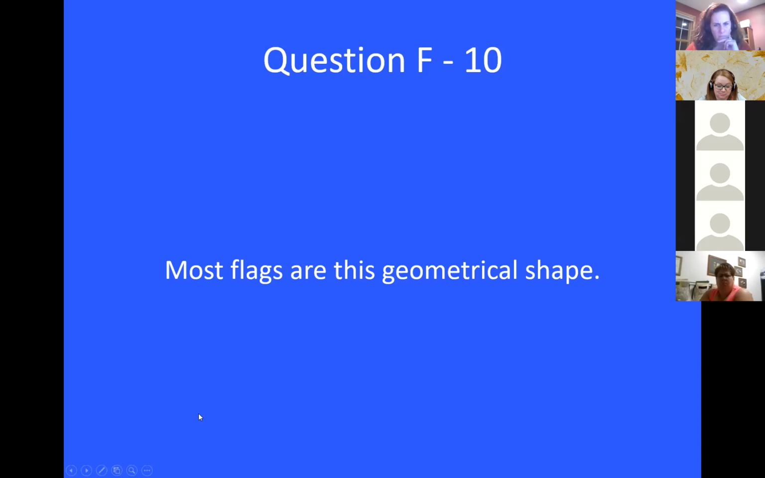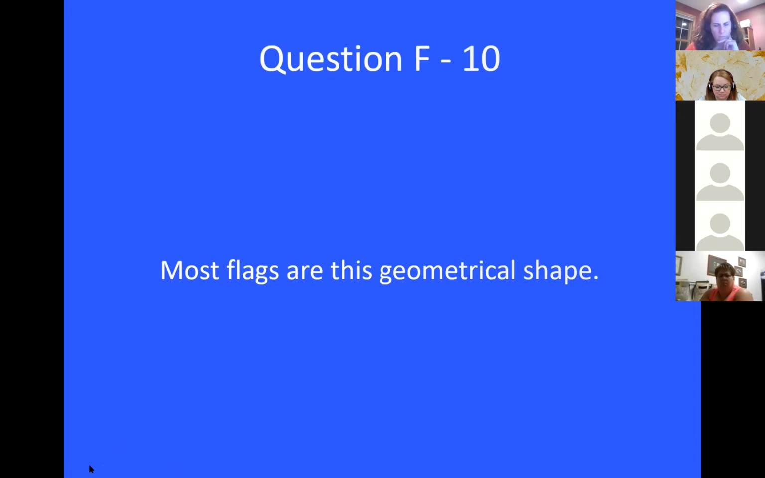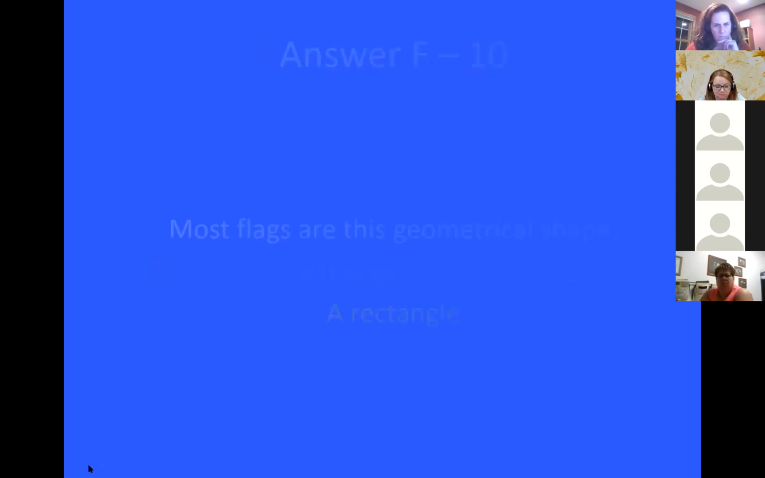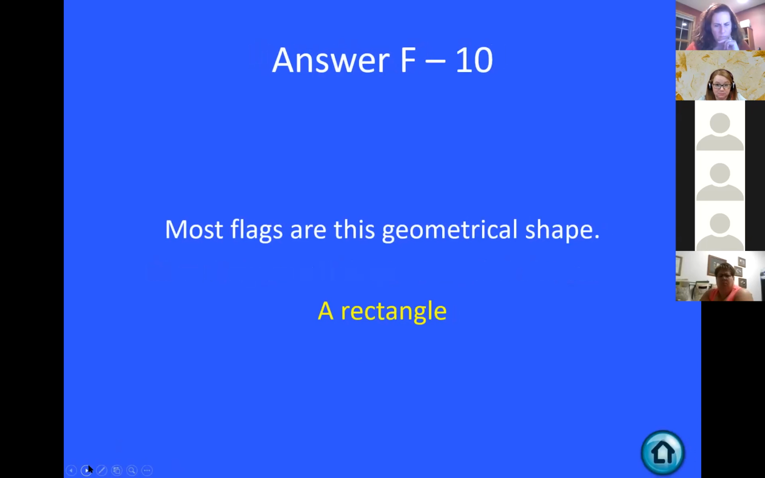If I just click, it'll go to the next one down here. We can move forward, we can move backwards, and so forth. So I'm just going to click forward. And the answer would be a rectangle. That is the general shape for most flags, okay?